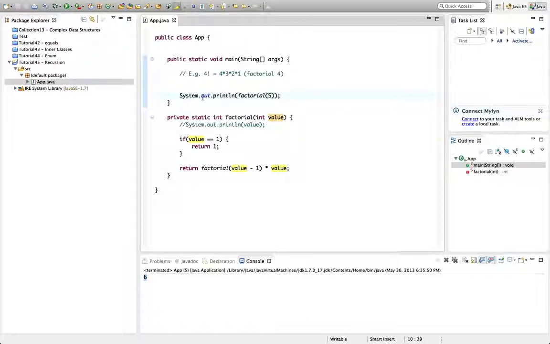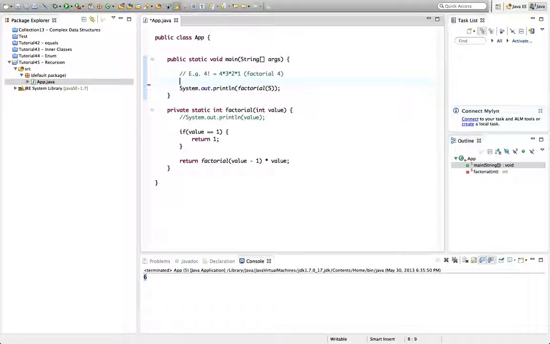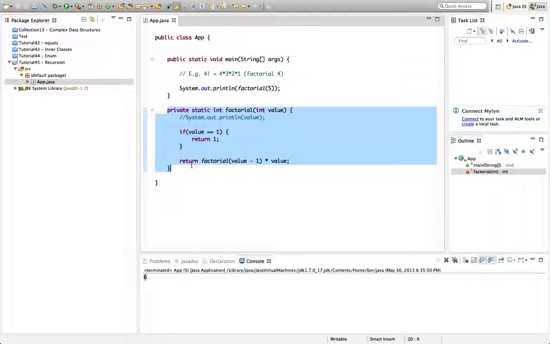So this is a classic example of where you use recursion. The important thing to remember with recursion is always make sure that it's going to stop somewhere, and don't try to make it recurse thousands of times. Stick with small numbers, otherwise you could get a stack overflow error.